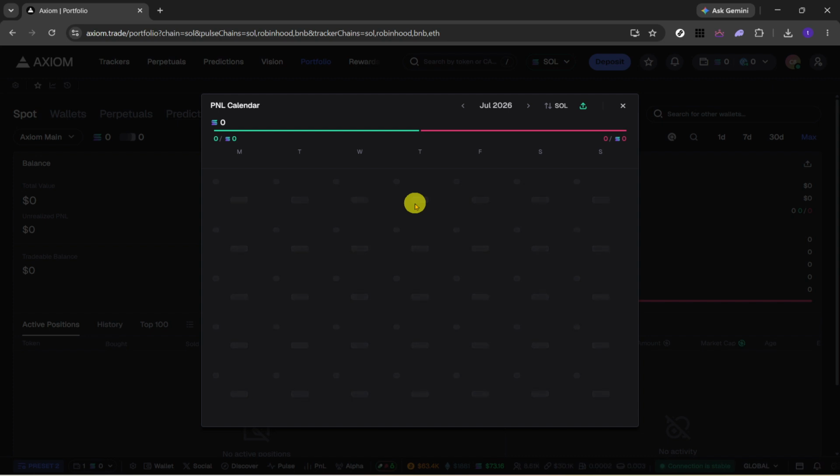And that's it. You've successfully navigated from the Discover page to the Spot portfolio view and opened the P&L Calendar in Axiom Pro. Thanks for following along, and you can return to this same area anytime you want to review your performance in calendar format.